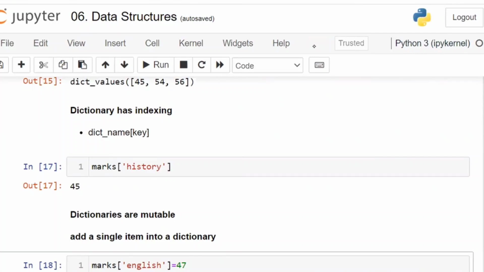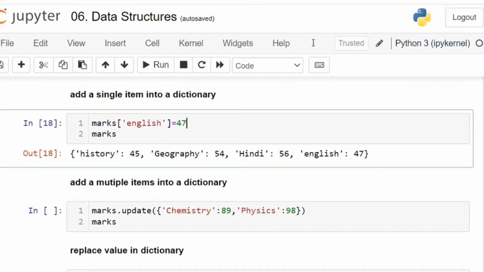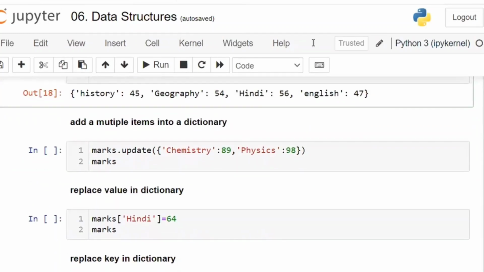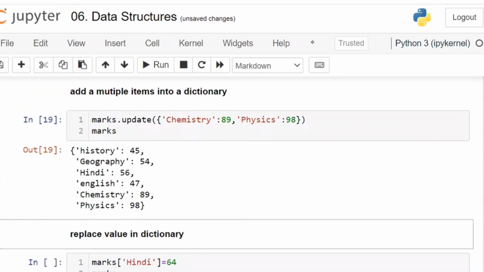Yes. Right side is always value. Whenever you are using the equal to symbol, the right side is always value. If you want to add a single item, in this way you can add. If you want to add multiple dictionary items, you have to use update. By using update, you can add multiple items. They are going to be added in this way.